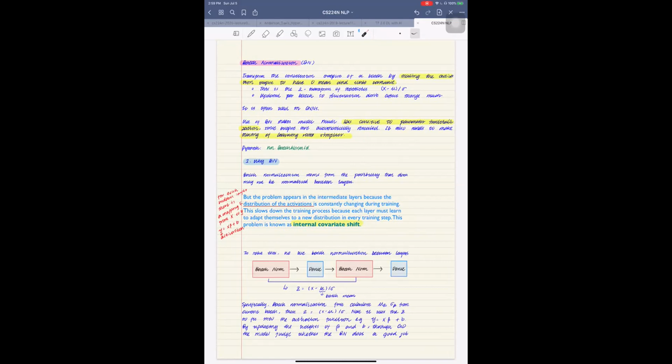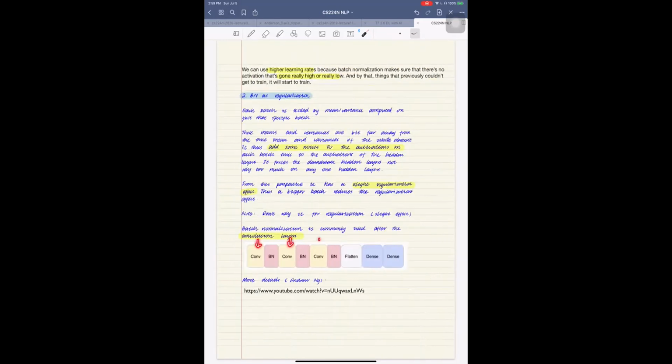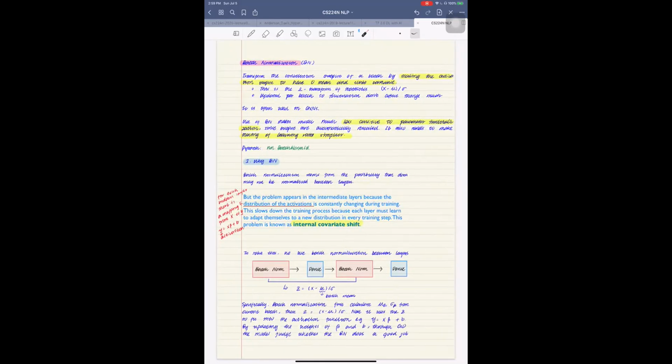Okay, so batch normalization stems from the problem that the data may not be normalized between layers. The problem appears in the intermediate layers, especially this one here. Because the distribution of the activation is constantly changing during training. So every output is a new output. If you don't do normalization, it's going to give you a new output. This slows down the training process because each layer must adapt itself to a new distribution every single training step. And this problem is called the internal covariate shift.